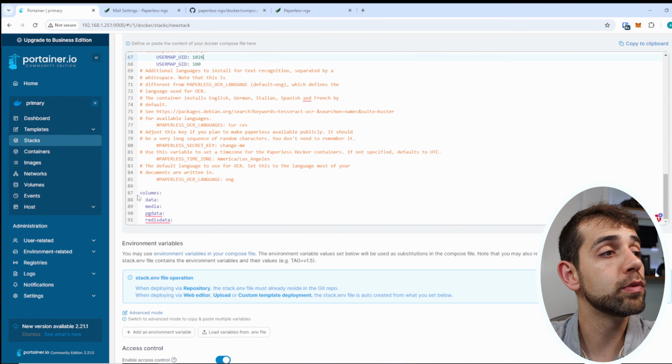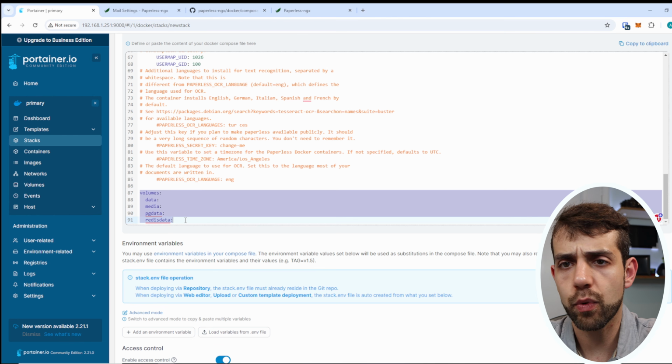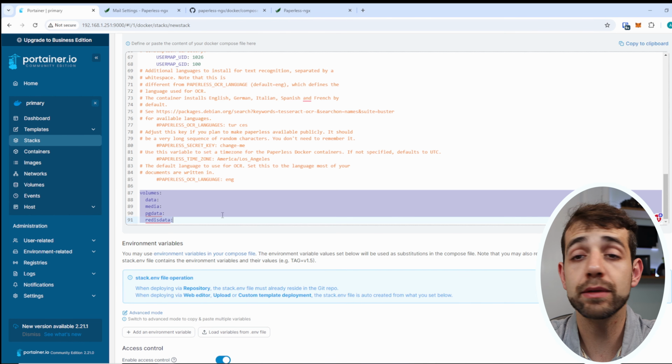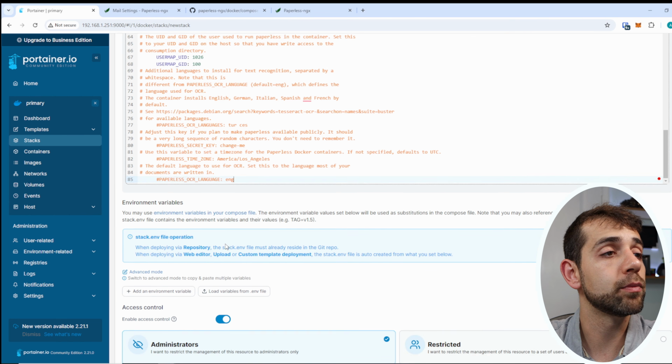Anyway, is there anything else that I need to worry about? No, only let's remove these volumes, because I already configured these volumes before as an absolute path, so I don't need to create more volumes.